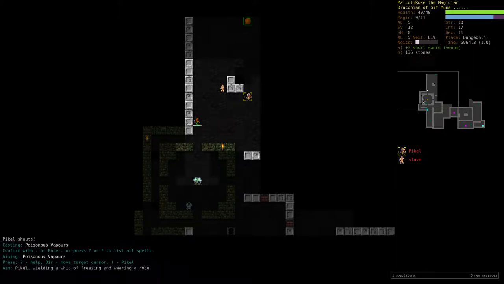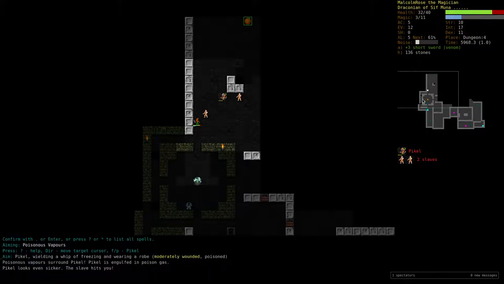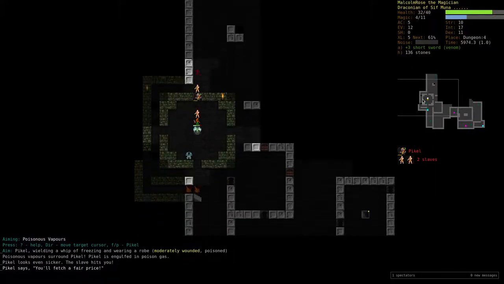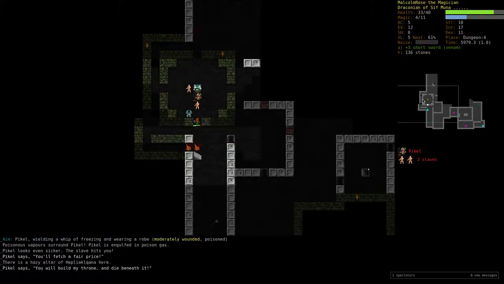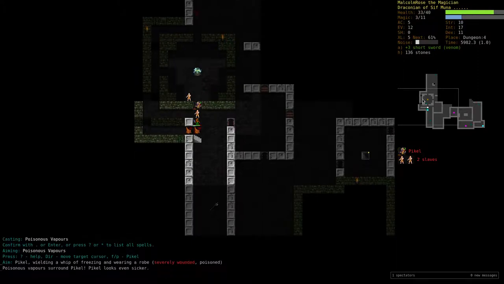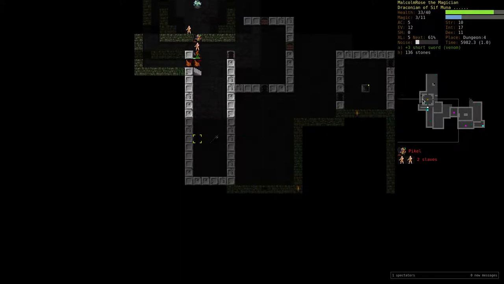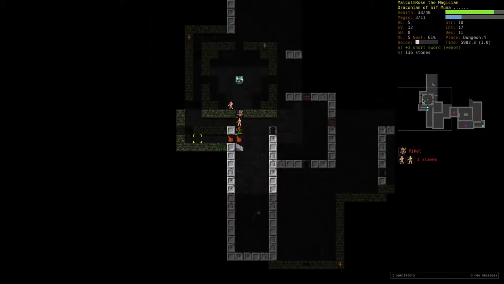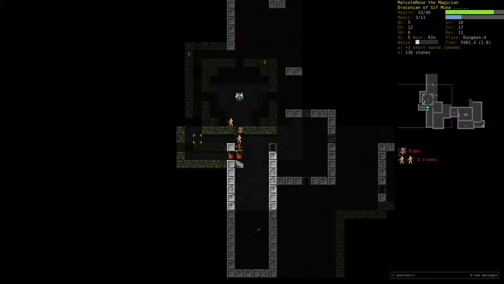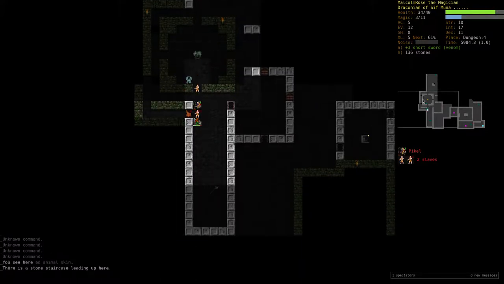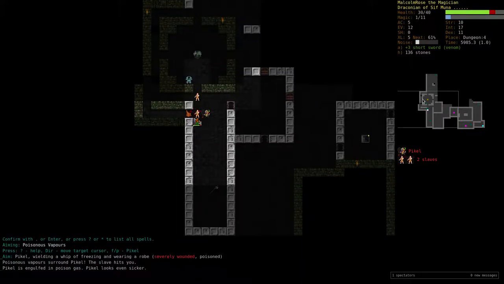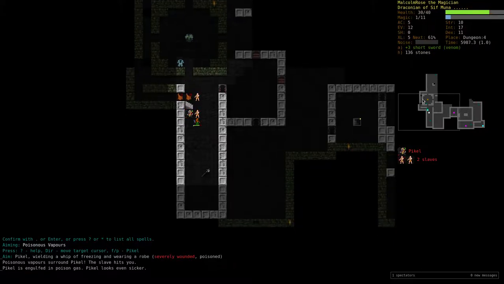Alright, Whip of Freezing. Didn't get poisoned on the first one. Alright, he's quite sick now. He should die. Maybe. Do one more. Looks even sicker. Should I roll the dice? I don't want to go around like this because I might get unlucky and the slave, you know, finds me. Yeah, he's gonna die. It's fine.